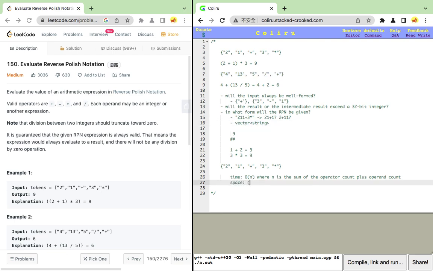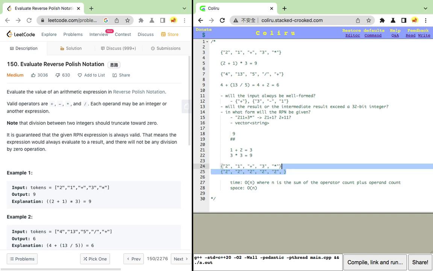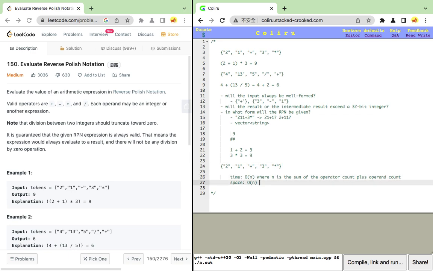And the space complexity will be O of n, because when we have a very long notation, and if we get something like this, we got a lot of numbers, and the space will proportionally grow with the length of the input. Yeah, so that's the time complexity and space complexity. And if that sounds good, we can start coding the solution.